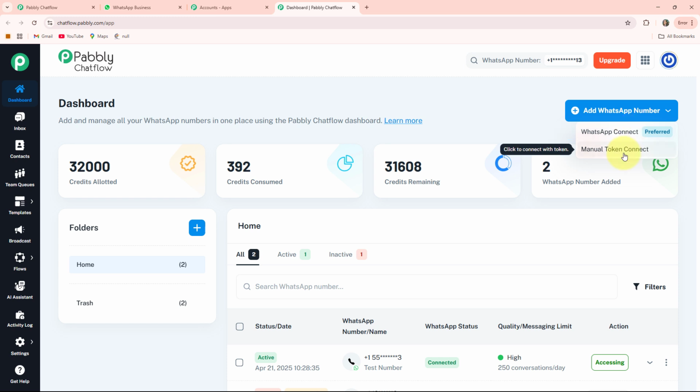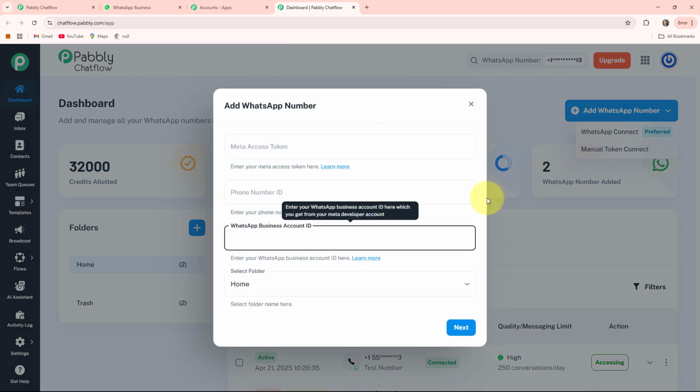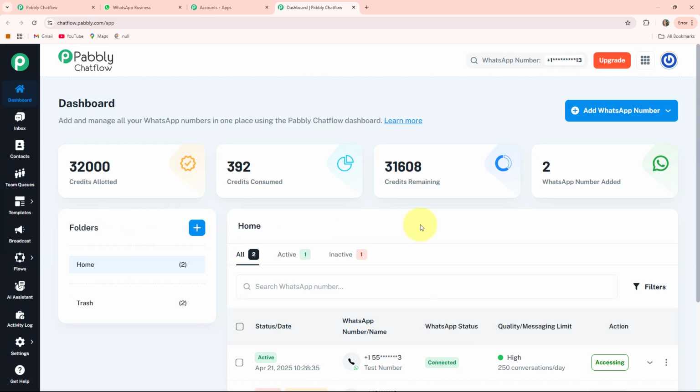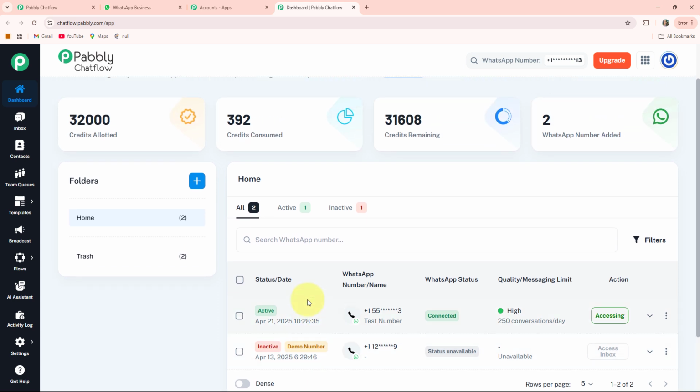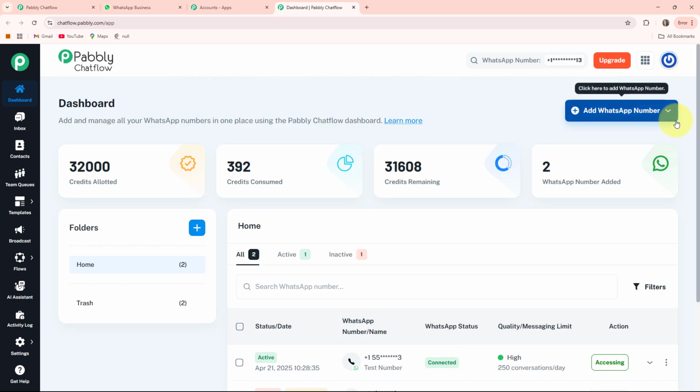The second one is the Manual Token Connect. When you click on this, it will ask you for the Meta access token that you can generate from your Facebook Meta account for developers. Here you can also add multiple folders, and in this home section you can see the status of the WhatsApp numbers that are added into your Pabbly Chatflow account. If you want a detailed video on how to add a WhatsApp number into your Pabbly Chatflow account, we have already created a separate video for it. I'll provide the link of the video in the description box.